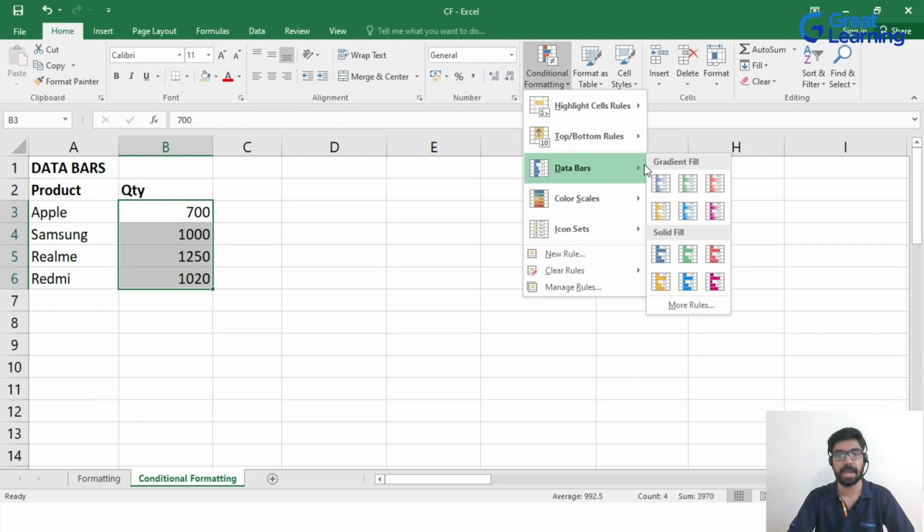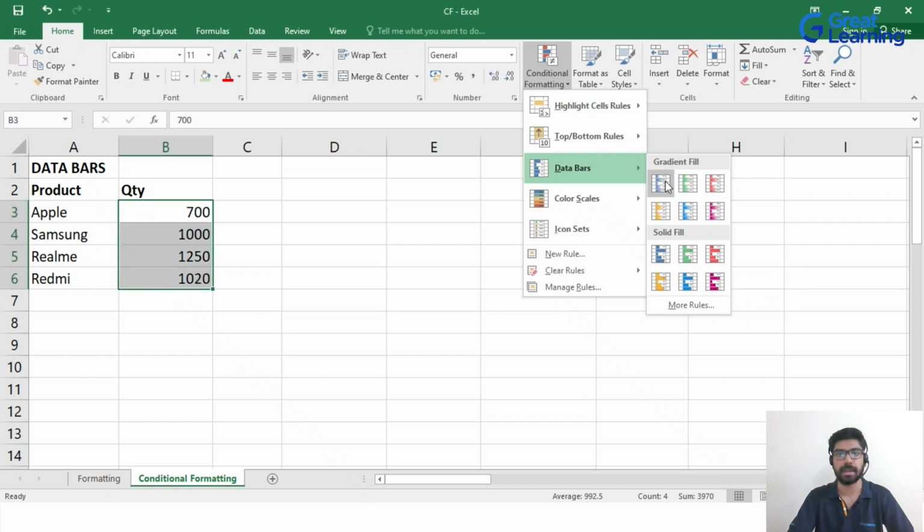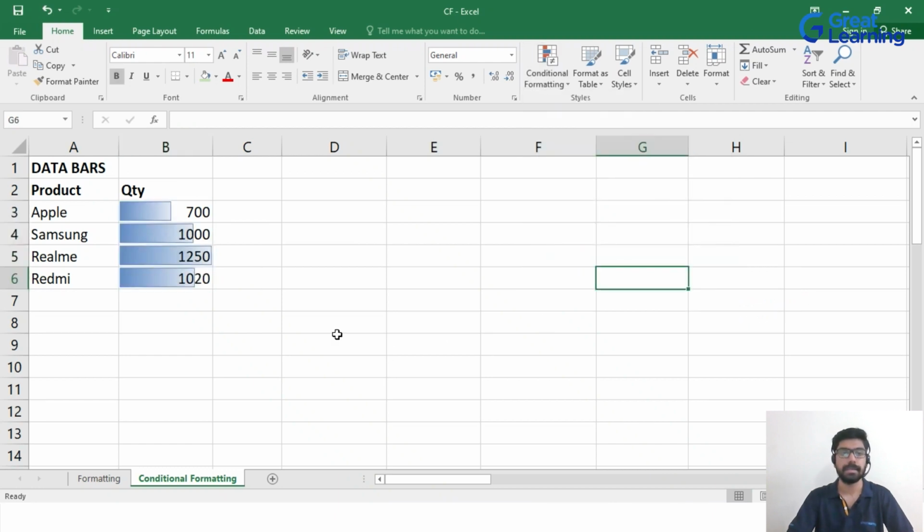So in data bars we are having gradient fill and solid fill. So the difference is that in gradient fill the color diminishes towards the end, and in solid fill the color remains the same. So let me take one of the gradient fills, that is this. So this is the data bar. Data bars is actually a pictorial representation, a bar graph within the cell itself, depending upon the value or the magnitude of the value which is present within the cell.